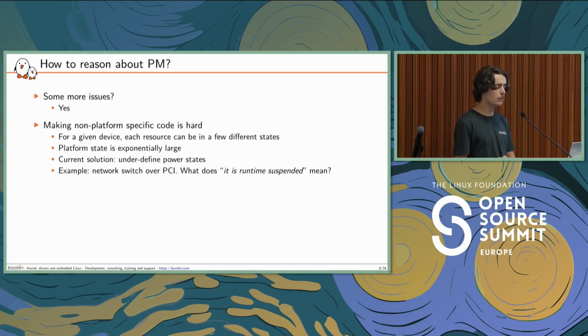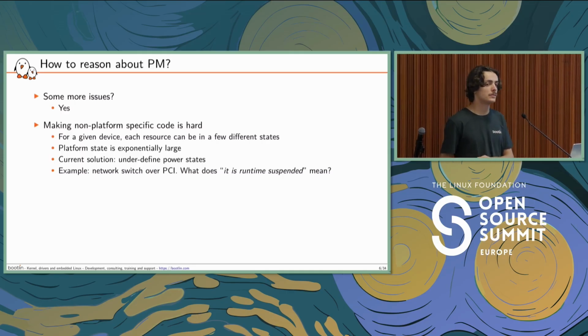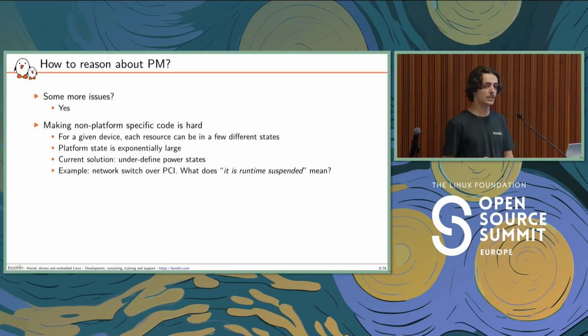What we often do nowadays inside the kernel is we don't define exactly what something means. So when you say something is runtime suspended, it doesn't make much sense. It doesn't tell you what's the current state of the hardware. I've given an example here, network switch over PCI. What do you mean by runtime suspended? Is the switch available? Is it working fine? Maybe. Is the PCI bus running?